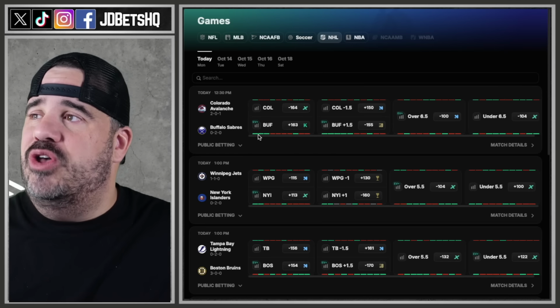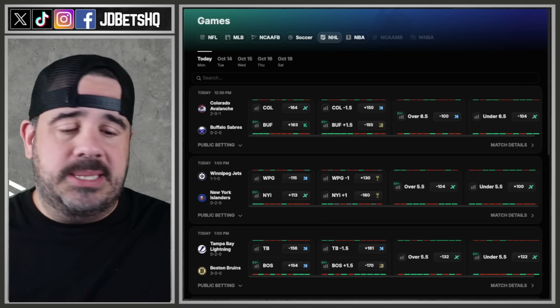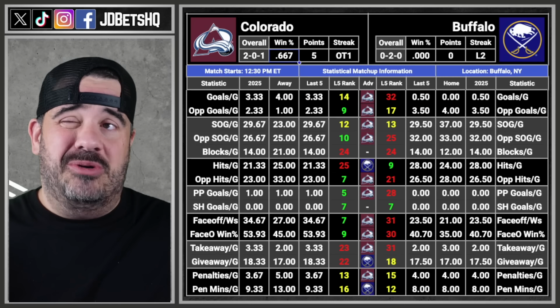First game's going to be Colorado and Buffalo. Colorado 164, 6.5 is our total. We go to the sheet. Let's take a look and see how it looks.